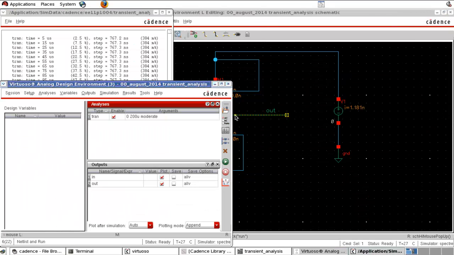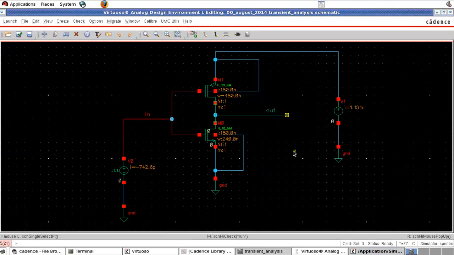So I'm stopping the tutorial here. The intention was to show some features in the transient response. It's a very simple and very familiar analysis.